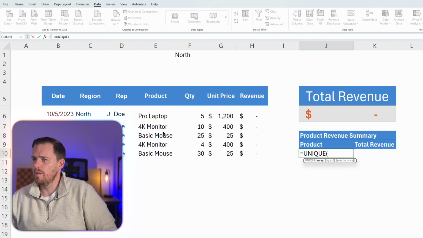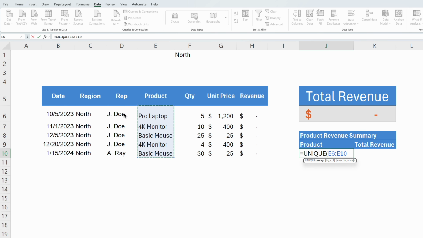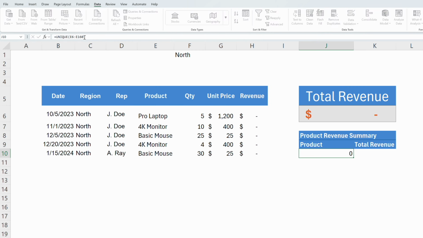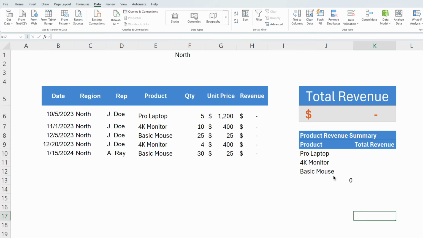Once again, I'm gonna select my array as our products, and I'm gonna go ahead and change this to 160. That way, if we want to add any additional products, or if we have additional sales transactions, they would be automatically captured. Go ahead and press enter. And now we see we have a full list here of all of our products.